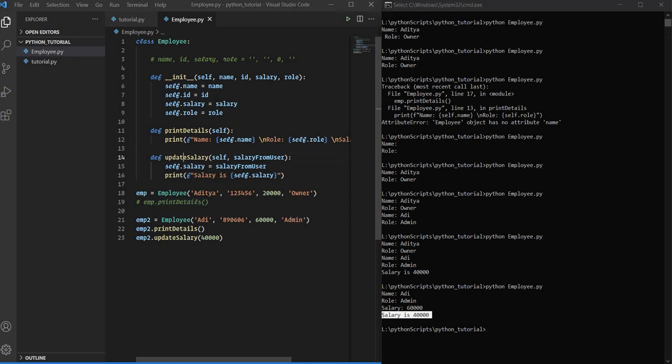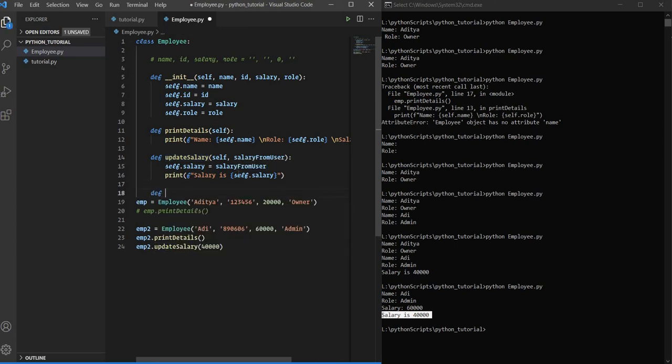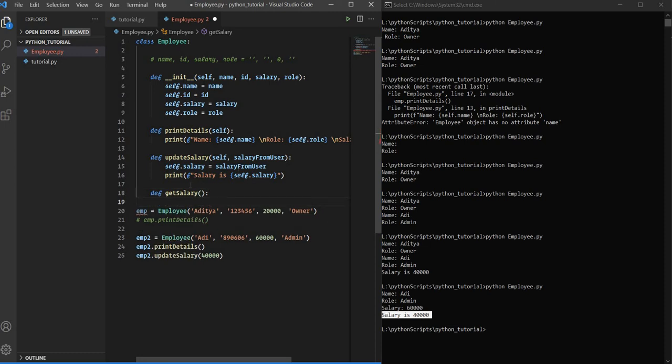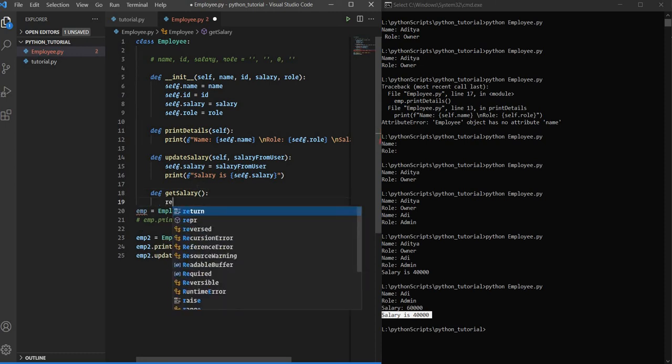This thing is known as a setter function, because we are setting the value. There is another function, the getter function, where we get the values. The function name can be anything, but the functionality it does is setting and getting. So the setter is setting the value, the getter is getting the value. Now let's write a getter. So I say def get salary, and here I don't need to pass anything because I just want the salary for that employee only. So all I need to do is say return.